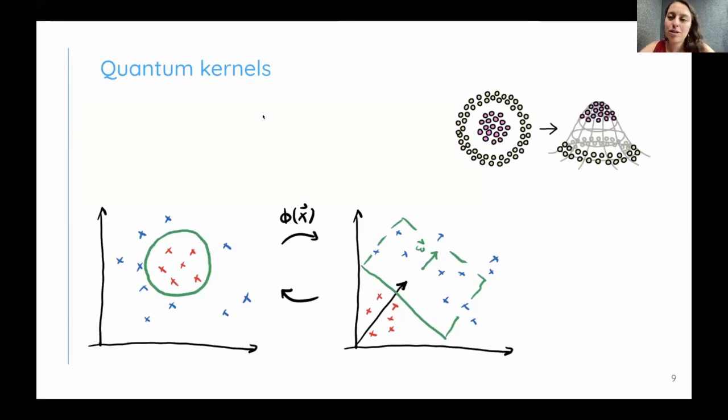Now, quantum kernels, they're a very popular thing. They were very popular because they helped with one part of the computation that was very hard for classical computers. What if your data, for example, you want to classify it, you want to split it in two. What if it's not separable?